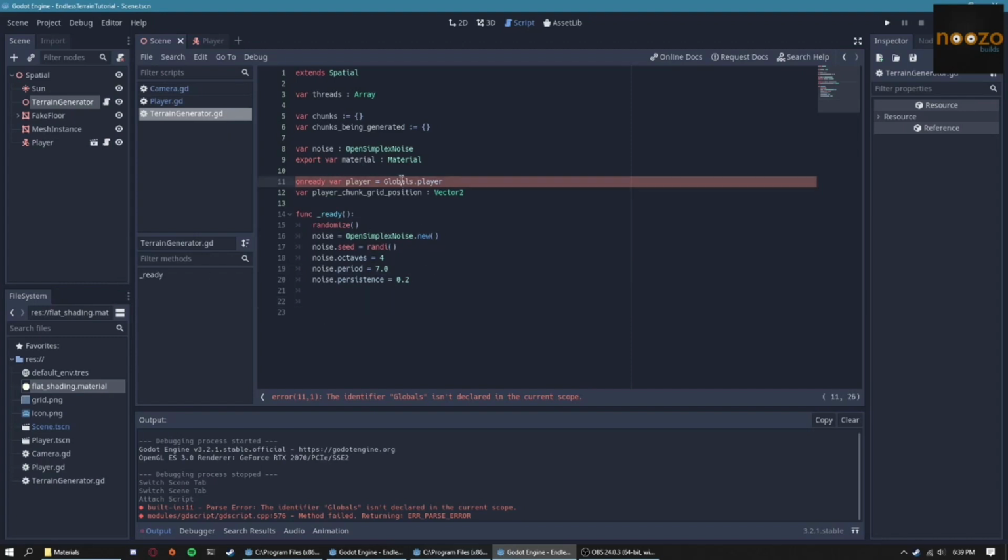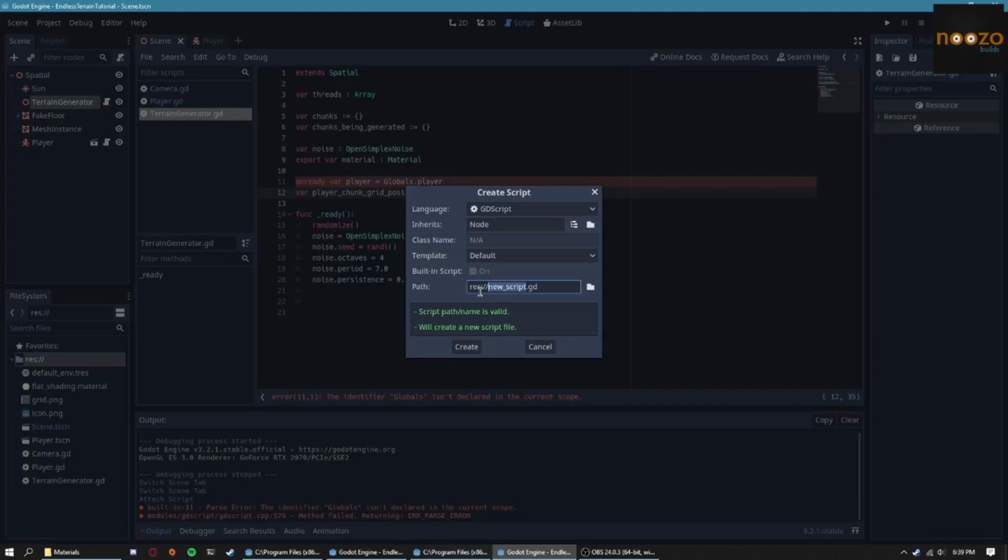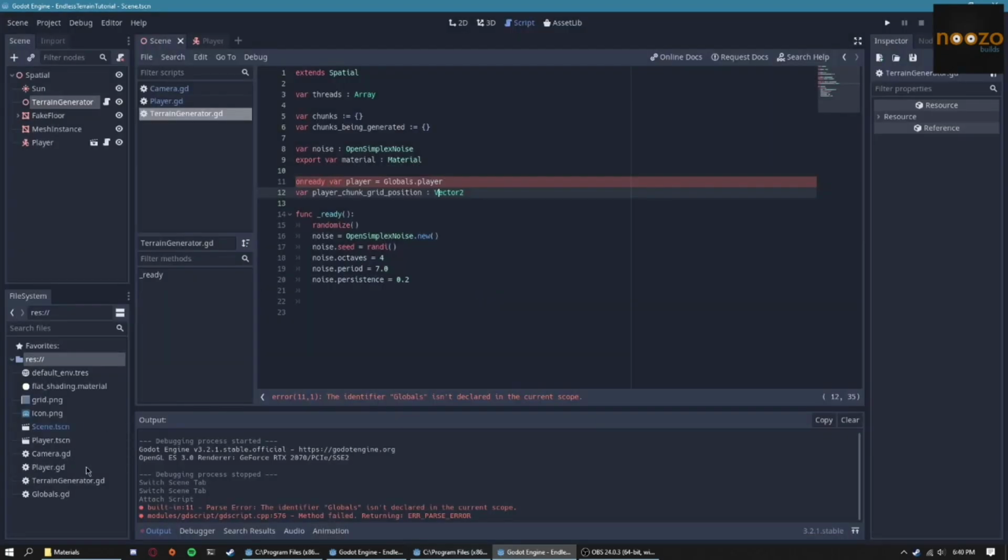So it's clearly complaining that I need to store the player somewhere. I have the player stored on the globals script. So what I'm going to do is create a new script here called globals, where I'm going to store my globals.